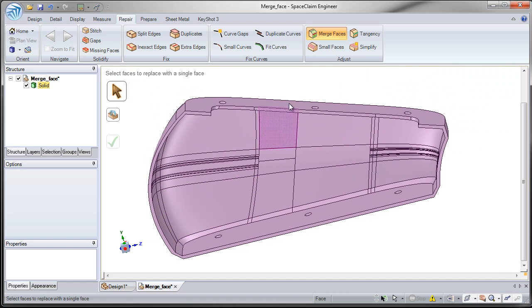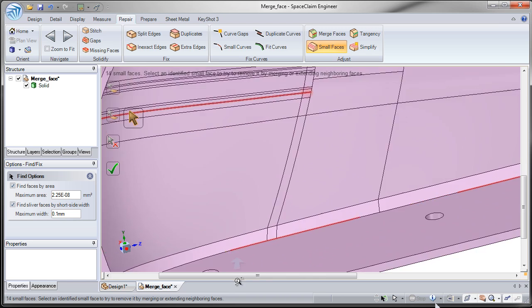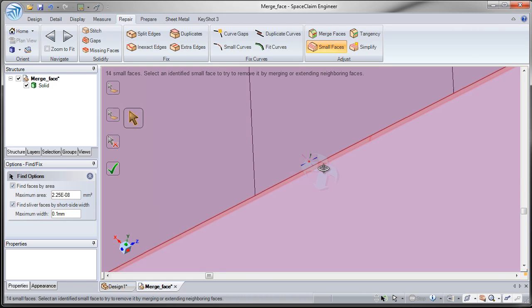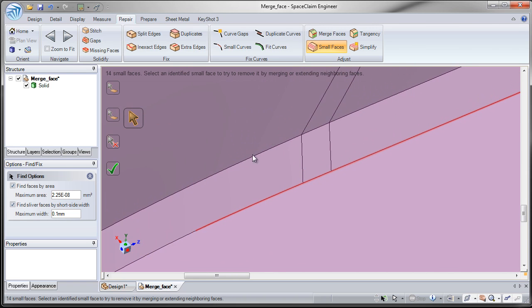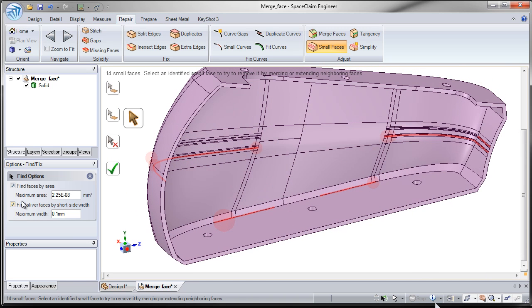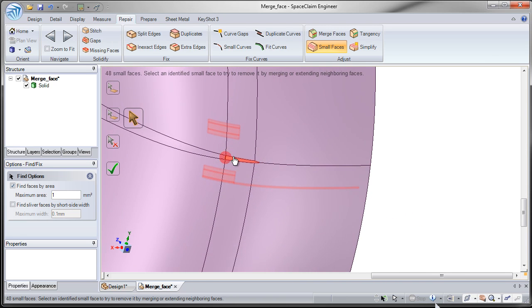Now, what I use in combination with merge face a lot is small faces. Small faces helps me go through and detect where there's a small face on the model. Notice here, just like you saw in the back, it's detecting these small faces. And it detects faces by both the width of the face, so you can see most of these faces are identified by the width, but you can also identify faces by the area. So let's say we make the area 1 millimeter. We can see all of the faces which have an area of 1 millimeter.